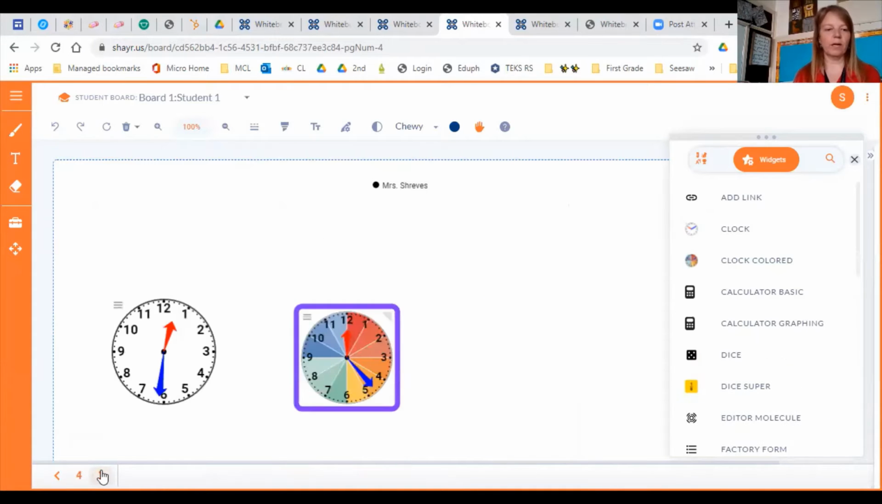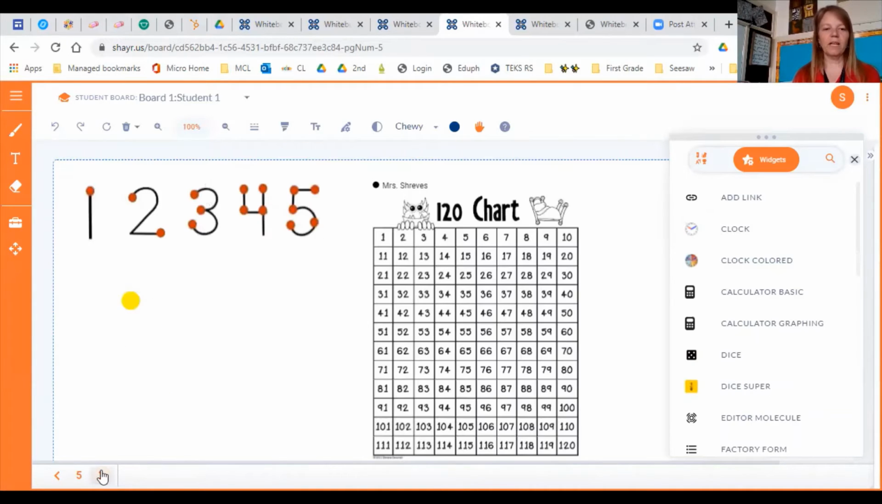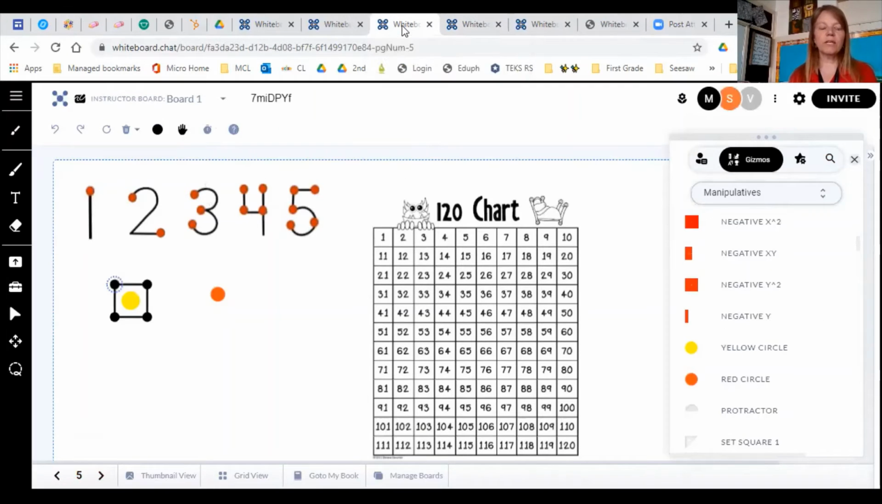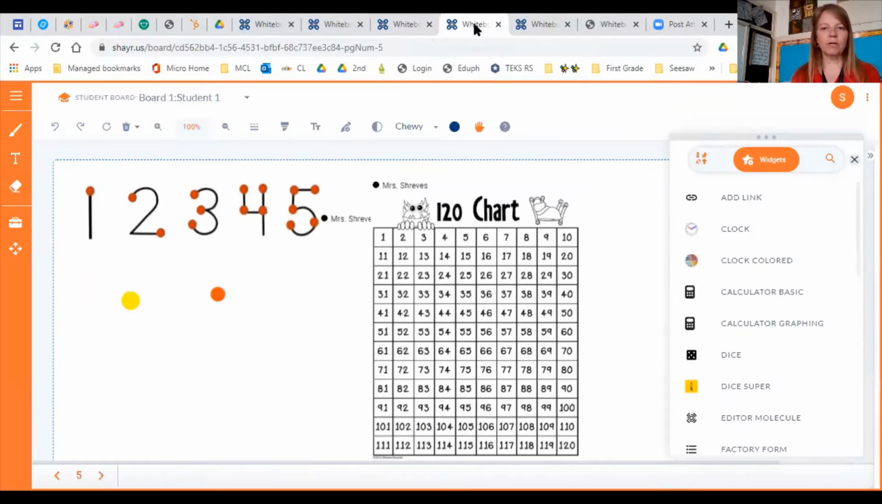Here's the student board, page 5, and you'll see that those are already added into their boards. It does it real time. So if you're using it during instruction, you can just add it and the kids get it right away. So let's be the student now. And I'm going to use the yellow dot. Oh, sorry, I clicked in draw, sorry. I'm going to use the yellow dots to practice my touch counting.